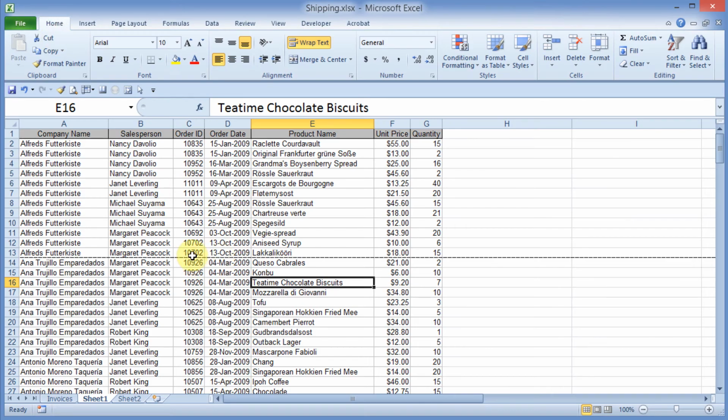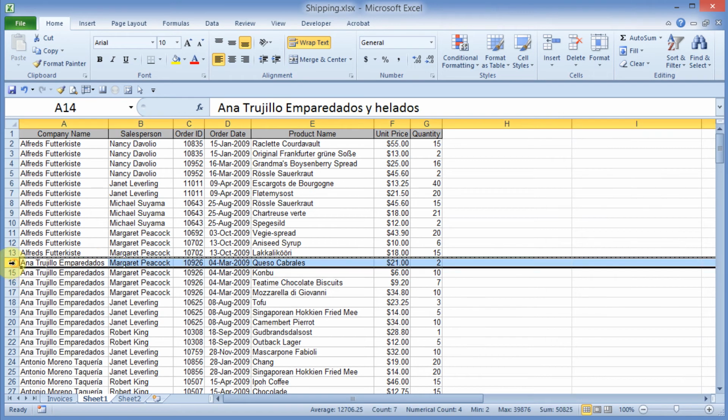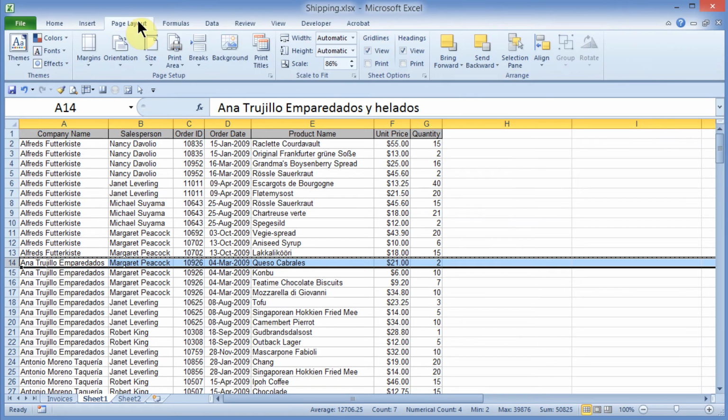To remove a page break, it's simply the reverse. I'll go back out here. You can see the dashed line here, which shows me my page break. I'm going to select that row for Anna Trujillo again. And because I have that row selected, I can come up and choose Page Layout, Breaks, Remove Page Break.